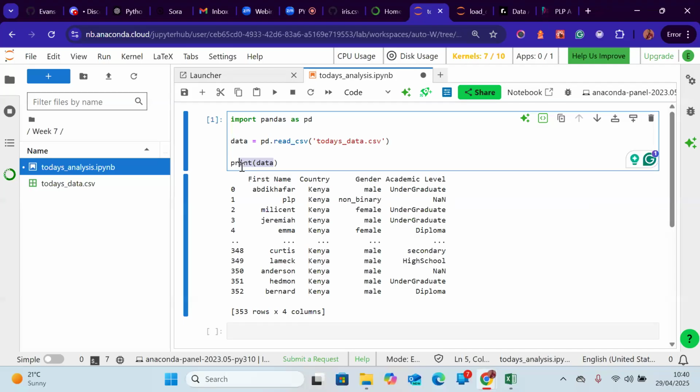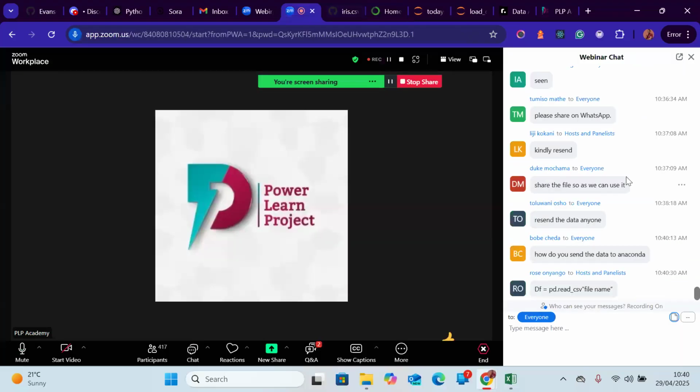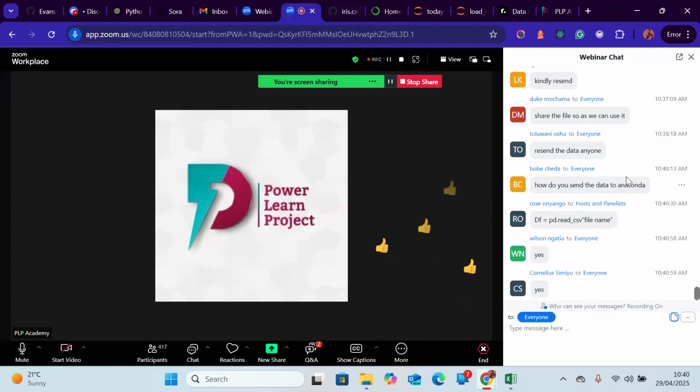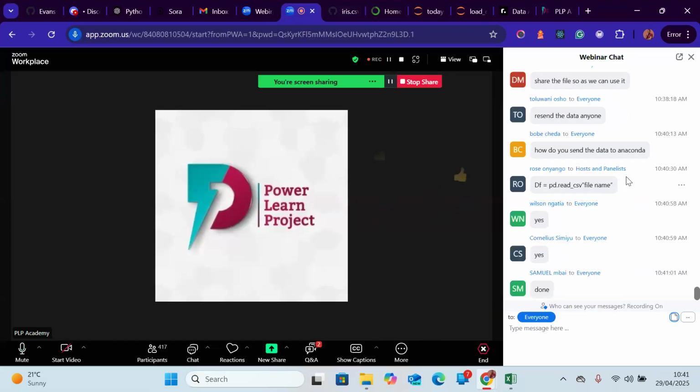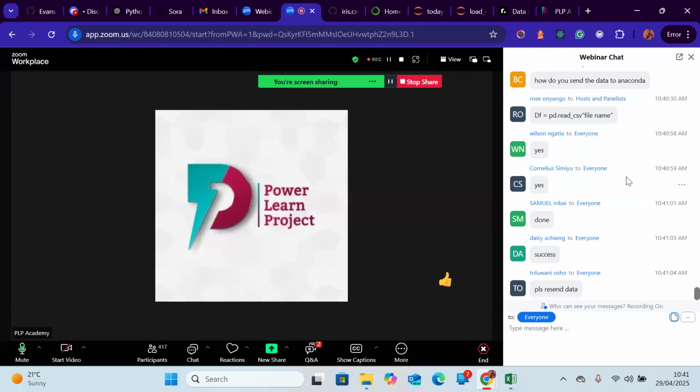As simple as that. For those who are following along, have you successfully printed out this or are you getting an error? Yay, I can see. There we go. Good number. Done. Success.